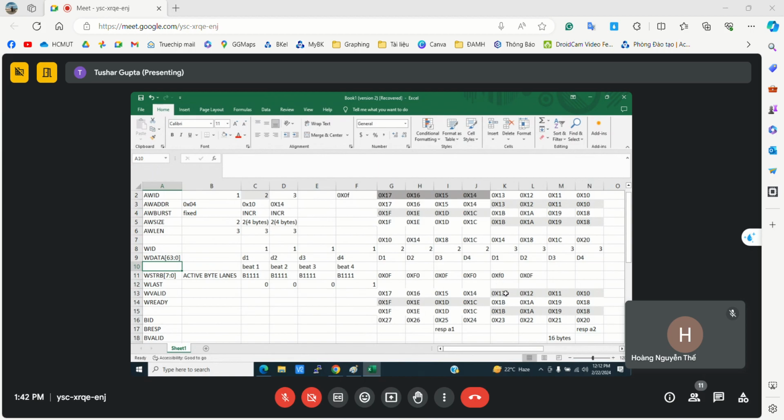Is this clear to you or not? So I still think that the first transaction should still be the address 10 with the strobe F0, because it would do a byte write to the memory. Mm-hmm. But after the address, the slave needs to calculate the address.